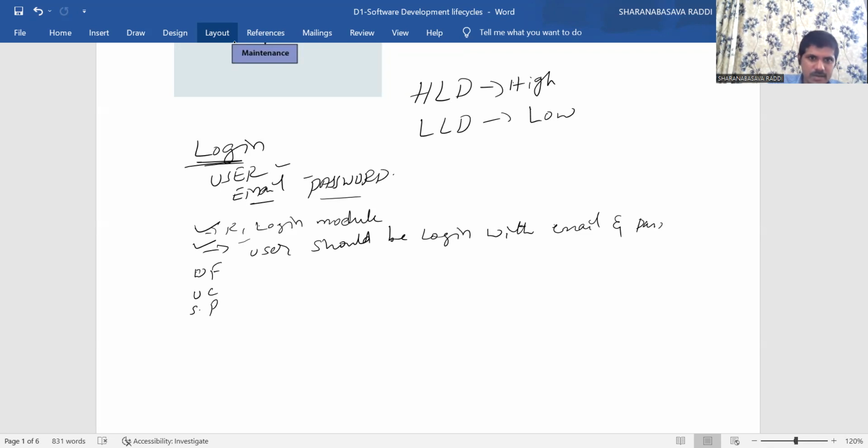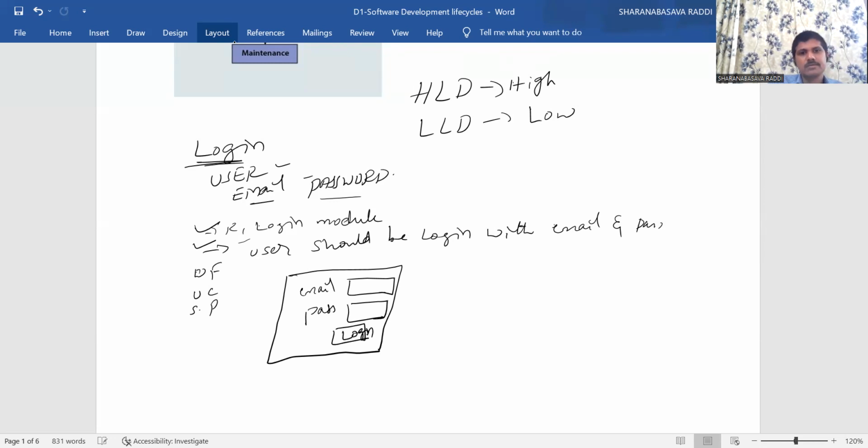Okay, so let us understand how this design will be. If you go to high level design, they will convert these requirements into some pictorial representation. So this is the login page. Here there will be two fields called email and password. Okay, here there will be a button called login. So these requirements are converted into a pictorial representation. This is nothing but a design document, or you can call it a high level design.